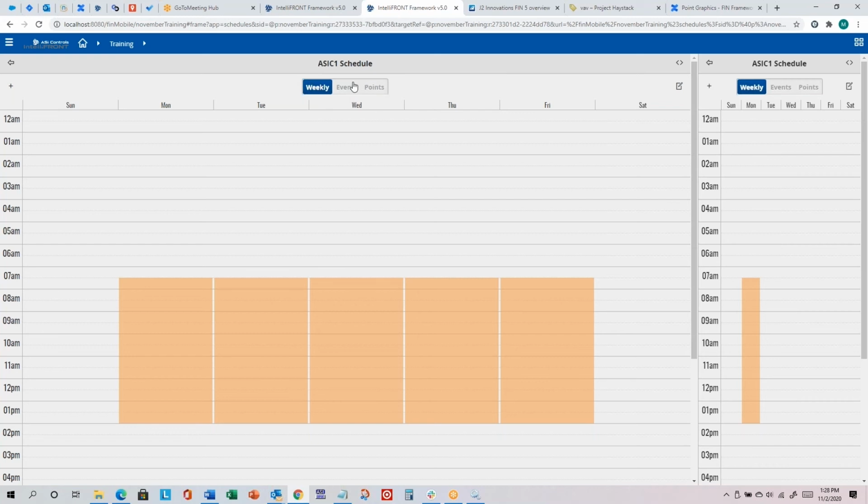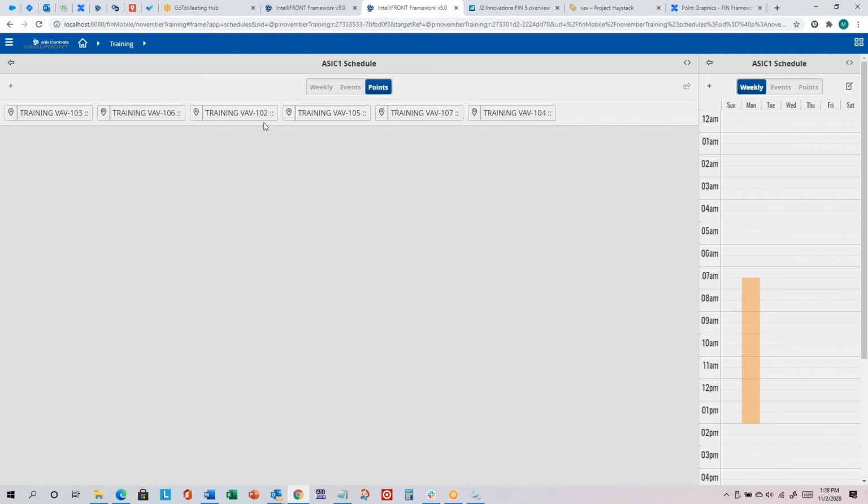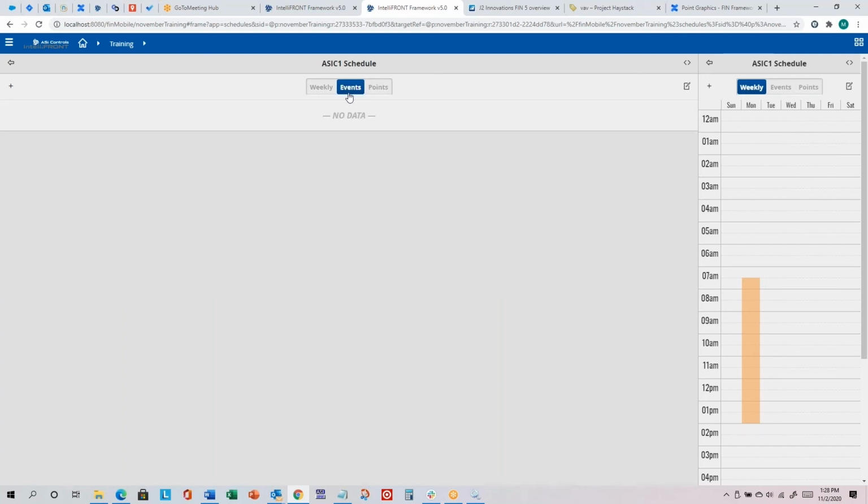If you go to the points view here, where it says weekly events and points, that'll show you the different points that are being written to. And then the events section is where you can add like holidays. So like Thanksgiving is an upcoming holiday. So if I go to the events page, the events tab, I don't want to follow my normal Thursday schedule on Thanksgiving.